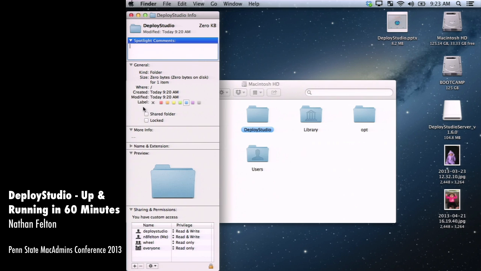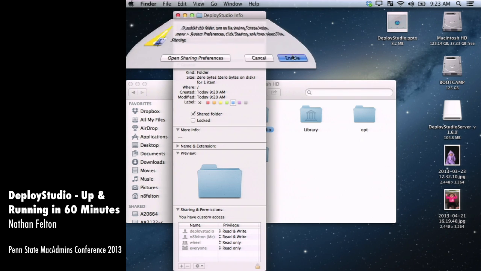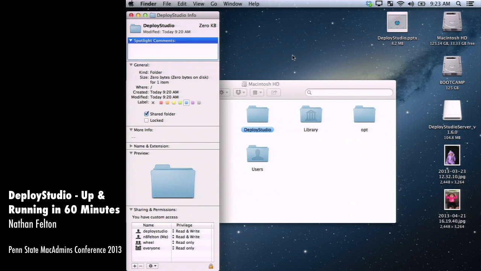Anyways, the next thing you're going to want to do is there's the shared folder checkbox right here in Get Info. When you check that, you should get a little pop-up that says you have to enable file sharing. Do you want to do this? And you can say yes, just enable. And the little checkbox should be checked. And now you officially have an AFP share for your DeployStudio repository.